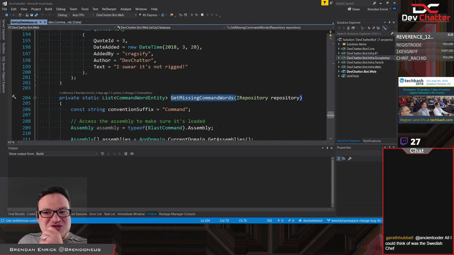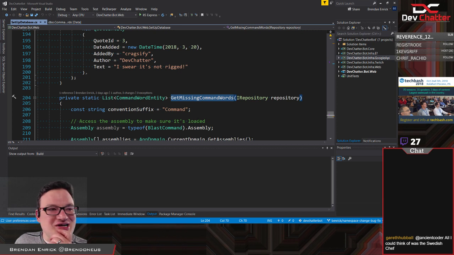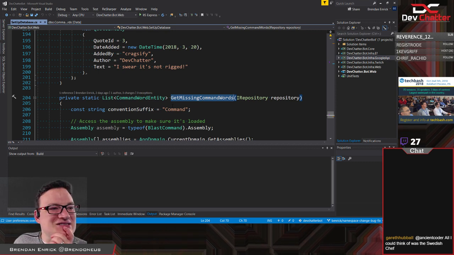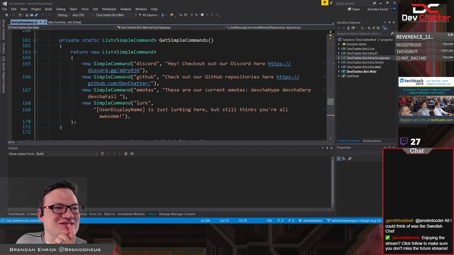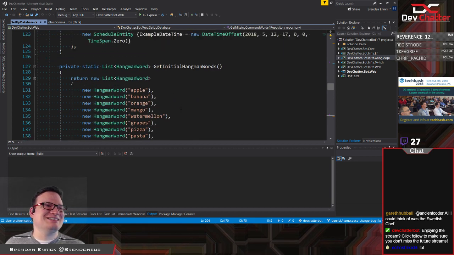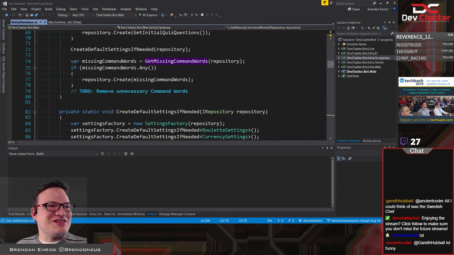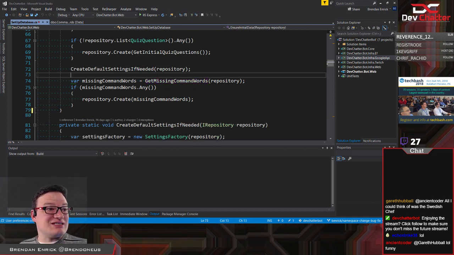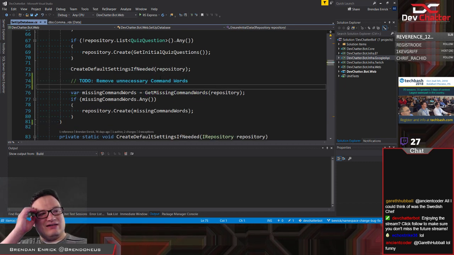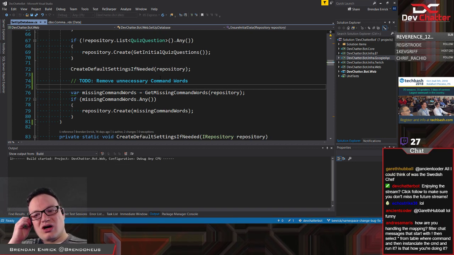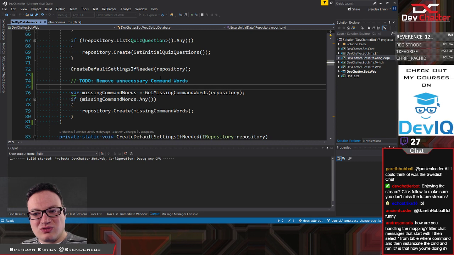You're saying, Echo Strike, that maybe what we should do is make a method that gets our missing command words and adds them into the database? Is that what you were suggesting? Yeah, no, we have one of those. It does that. So what I realize, actually, now that you mention it, is I need to do this. So let's remove the command words that are gone.